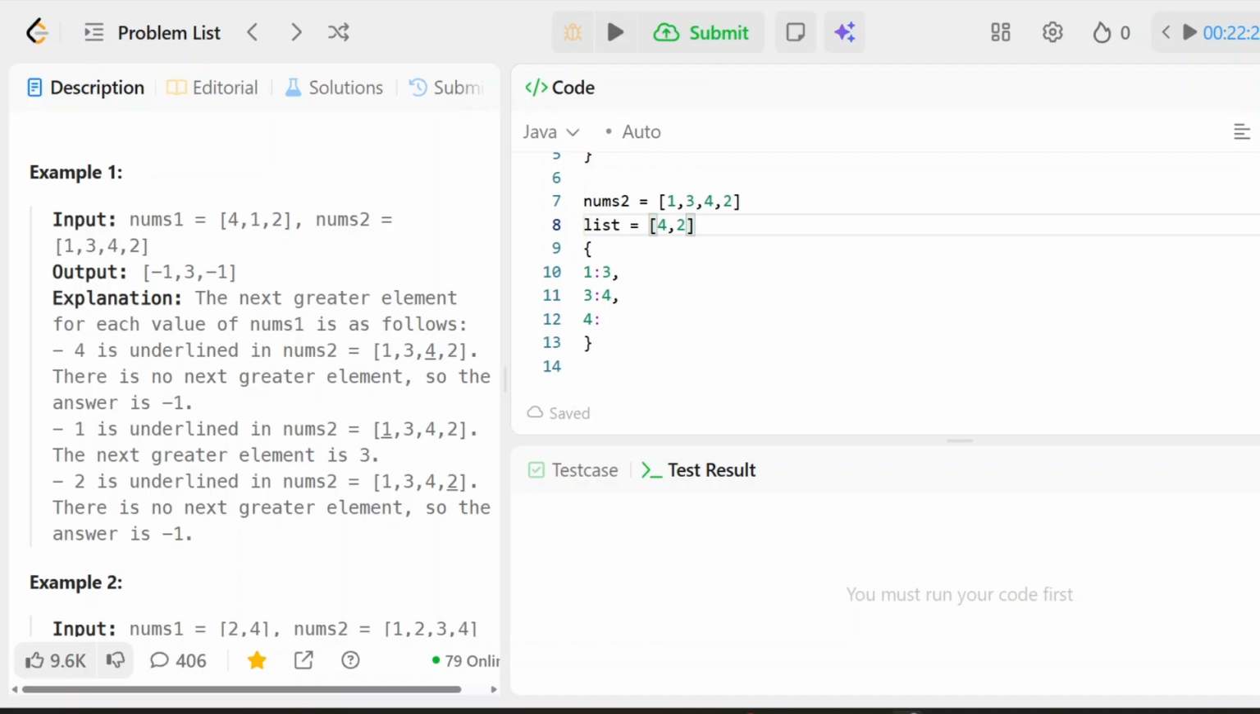So we end up with nothing for 4, and those will be left with -1, and 2 as well will be -1, because there aren't any answers for them. And you can see that what we have here is a monotonically decreasing sequence, guys.